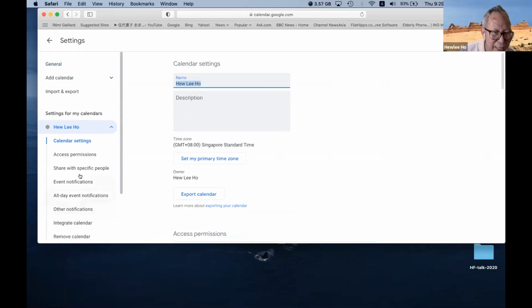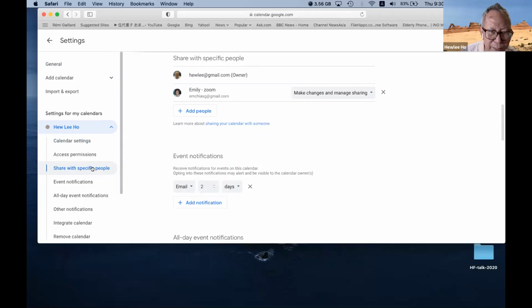From my calendar, you see the words 'Share with specific people'. So I click 'Share with specific people'. Then it comes out here, you see. First of all, it's my own. I'm the owner of this calendar. Then I already configured it to share with my daughter. So if you want to share with more people, you keep on adding.